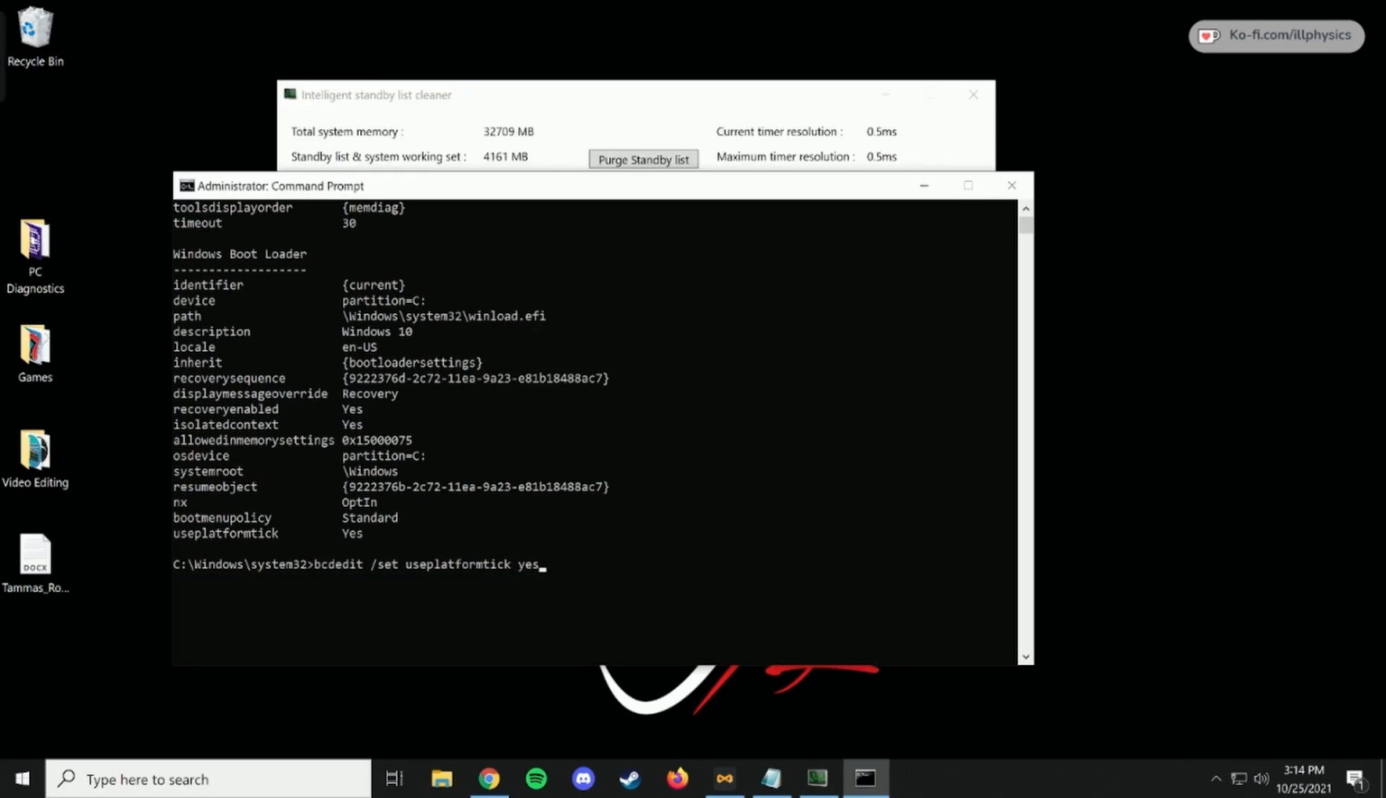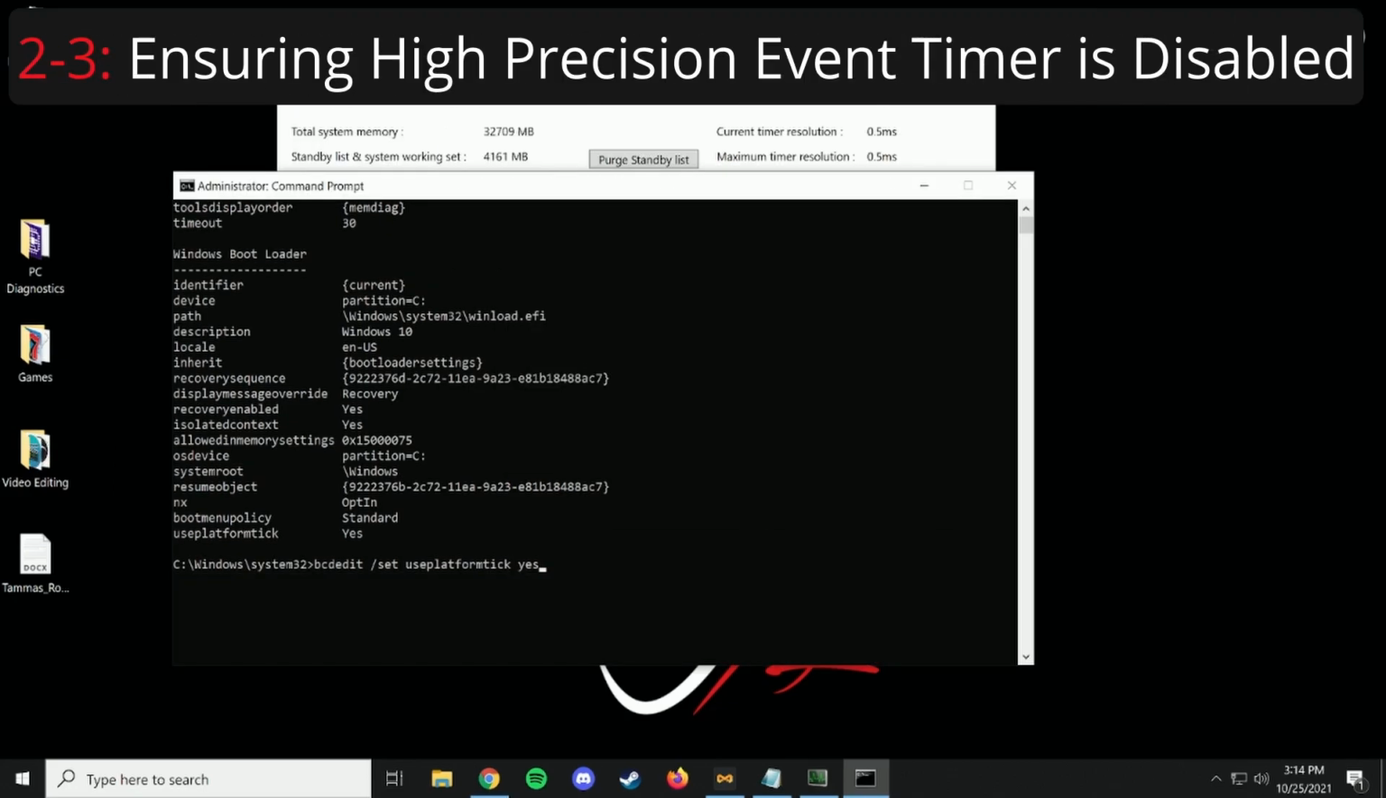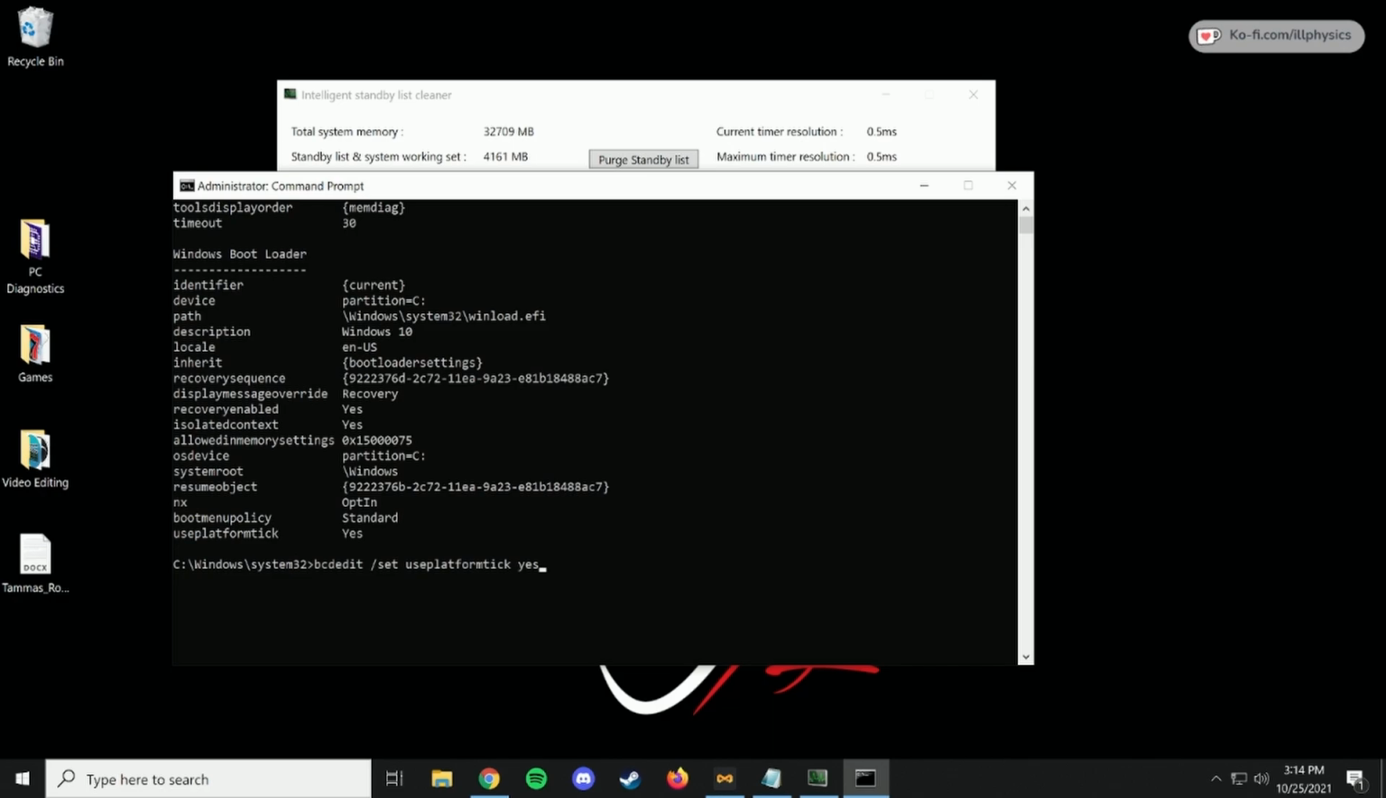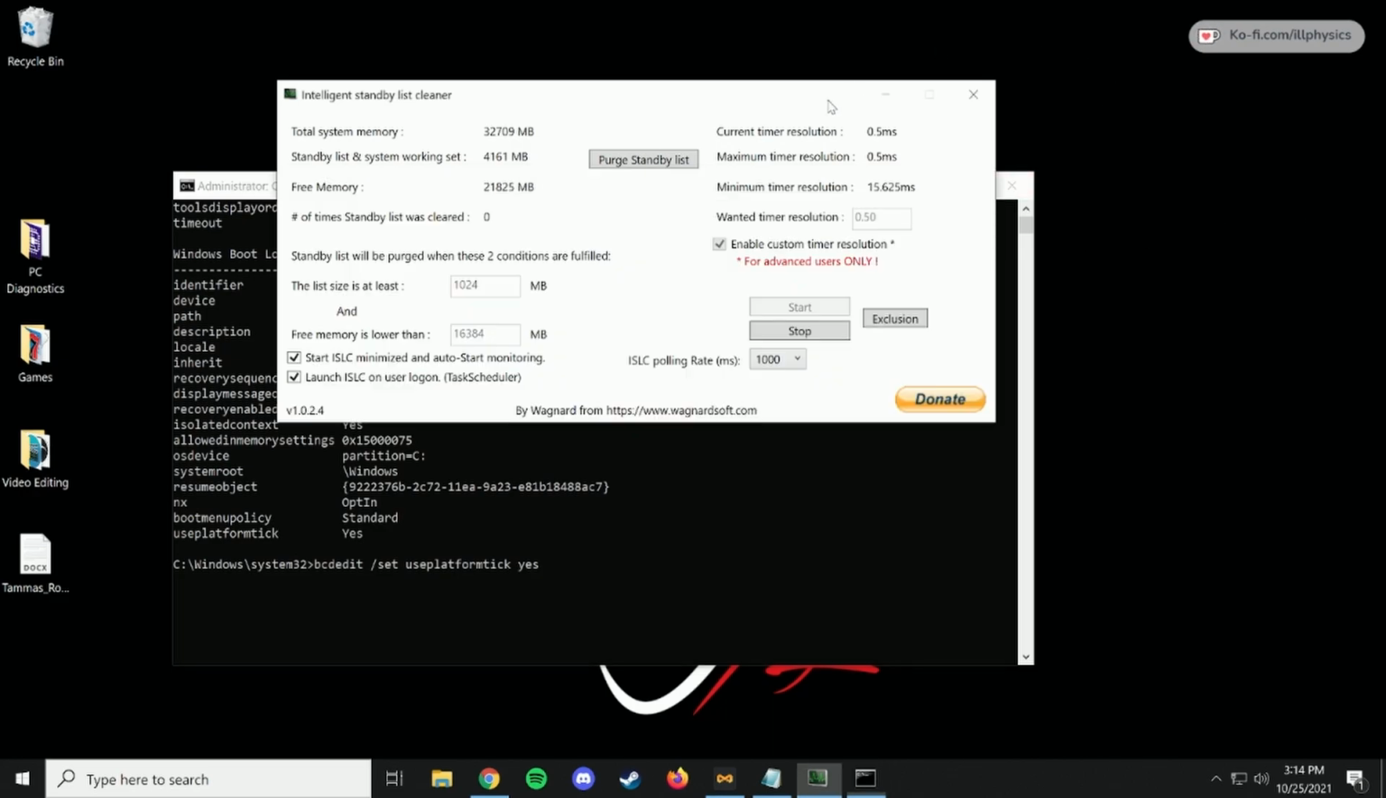This second change is really for redundancy while we're here. The useplatformtick value we changed above really is the main change at this point influencing that even 0.5 millisecond current timer resolution that you see in the intelligent standby list cleaner here. So as I said, for redundancy, we're also going to ensure that the high precision event timer is disabled on the back end because I'm an engineer and I'm a bit of an OCD about redundancy in these things.